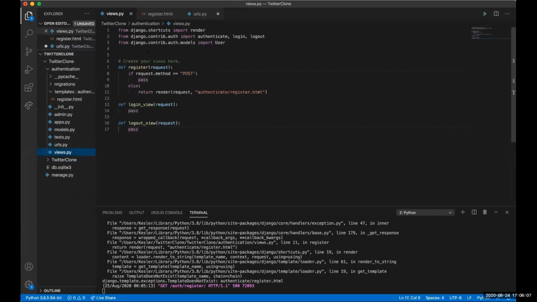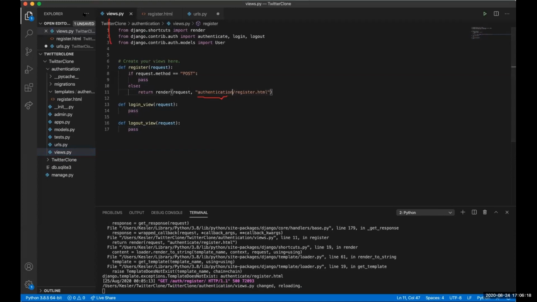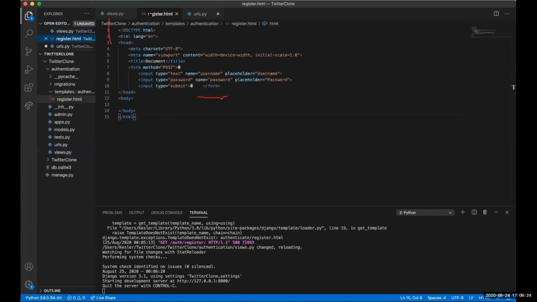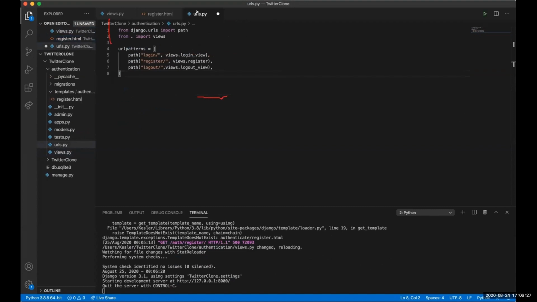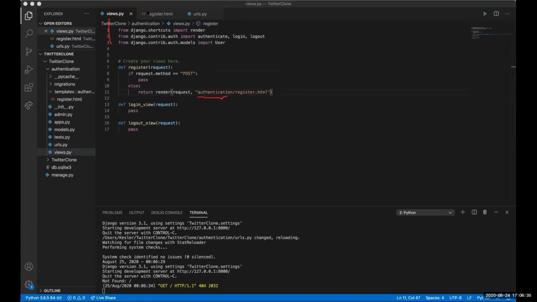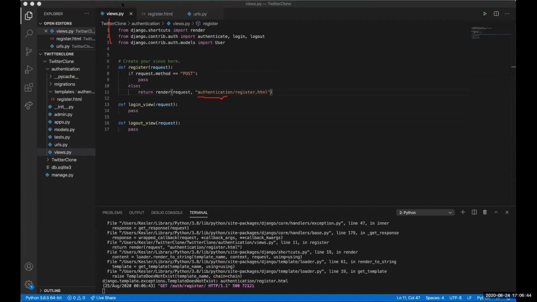Here's the views.py. Yes, here. Change authenticate to authentication. All right, now try again. Now it just says page not found again. /aus/register. Okay, it says the same thing.